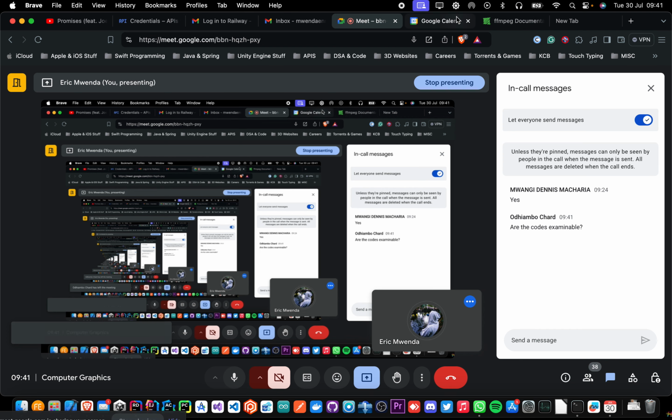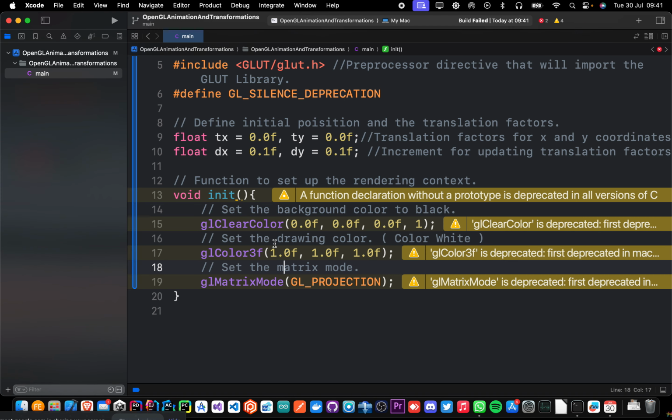I'm not quite sure about that, but I don't think you'll be told to write all that, especially when you're writing the main function. But you can be asked which is the function that sets the drawing color, and you need to know it's something like the GL color. If it's initializing OpenGL in polygon mode, you say it's normally something like GL begin, then GL polygon. So those are some of the things you can be asked.